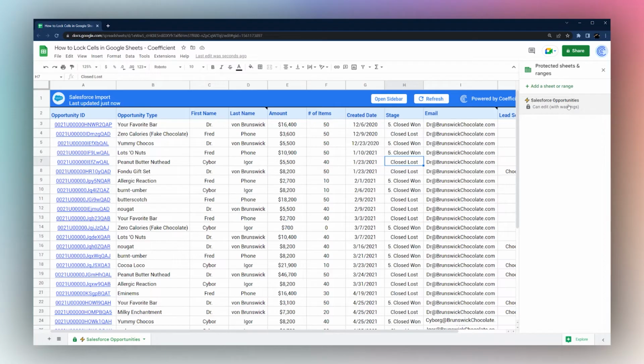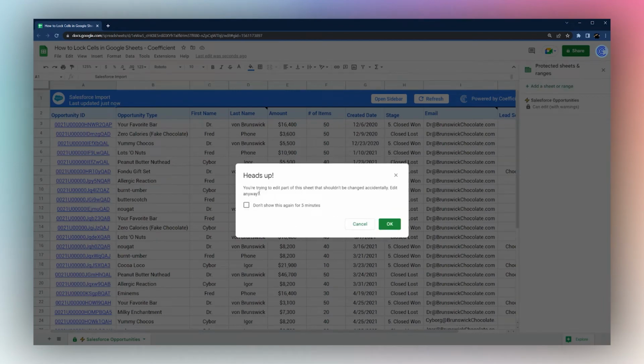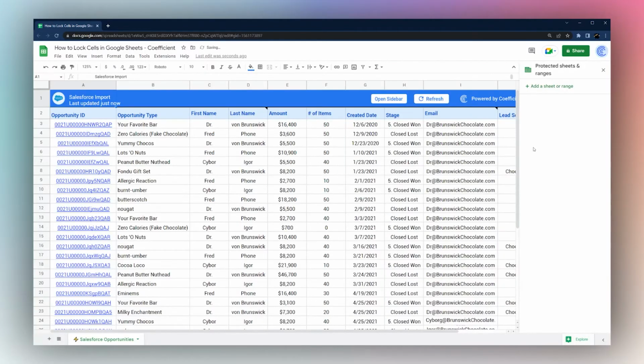And again, I didn't explain this to you, but to delete a protected sheet or range, click on it, and then hit the trash can icon. It'll ask you if you're sure, and then it'll also ask you for permission. So you cannot remove this if you do not have permission. And so we'll go through that now.